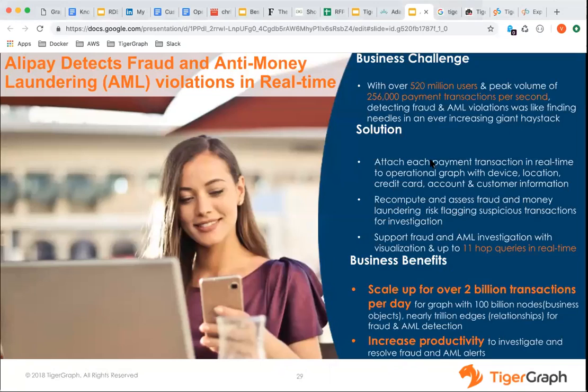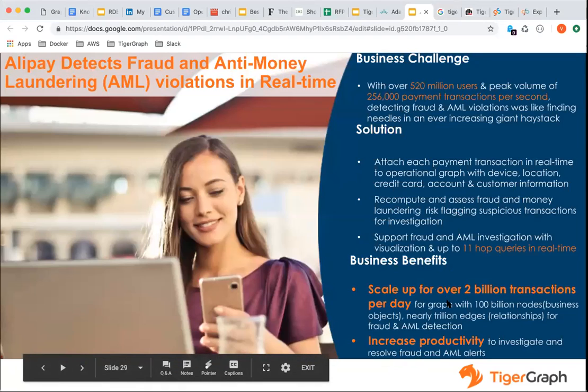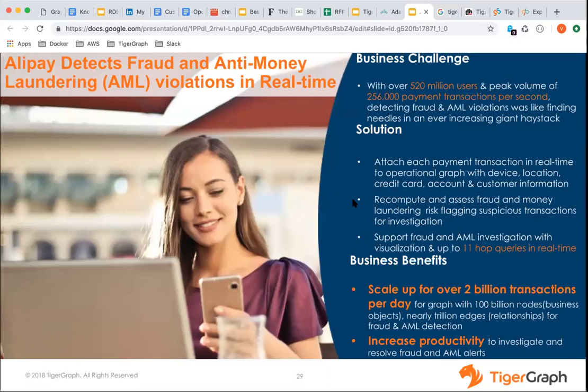Then Alipay uses TigerGraph for anti-money laundering as well as anti-fraud in real time. Again, huge numbers here: 520 million users, 256,000 payment transactions per second, up to 2 billion per day. And with this, they are able to detect fraud or AML alerts.